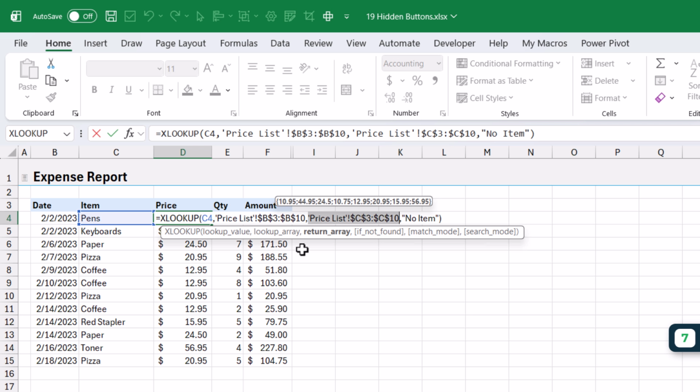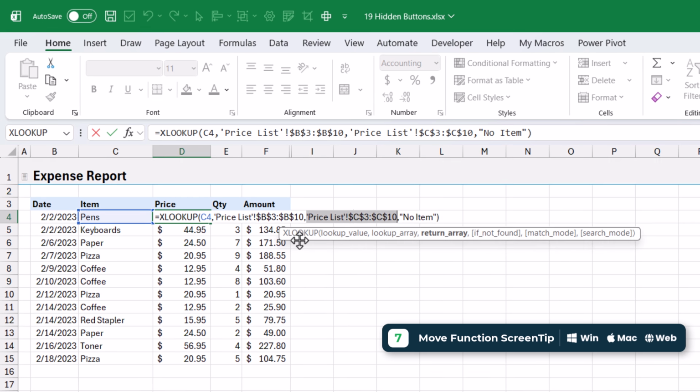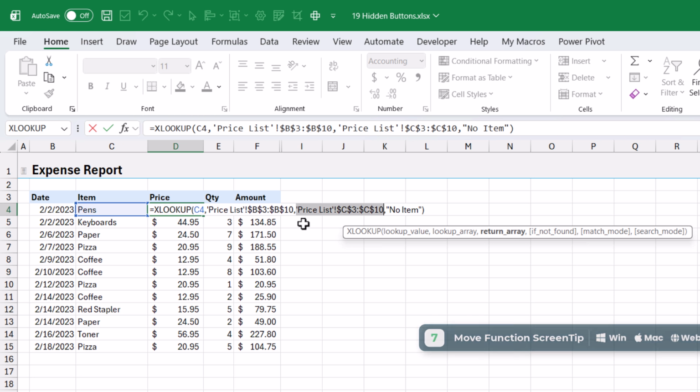Now this ScreenTip can get in the way, especially if you're trying to read the data in the row below the formula, but you can move it by just hovering over the border of the ScreenTip, left click and hold, and then you can move it out of the way.